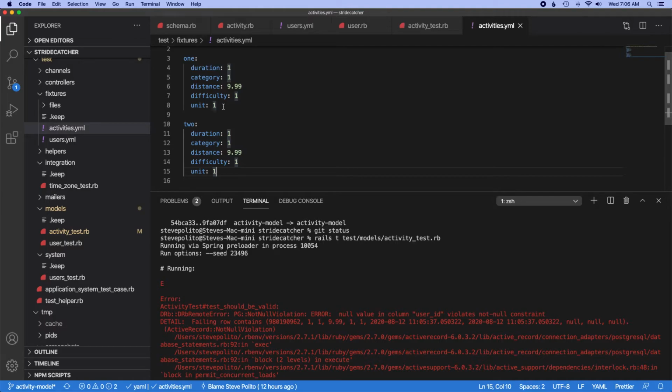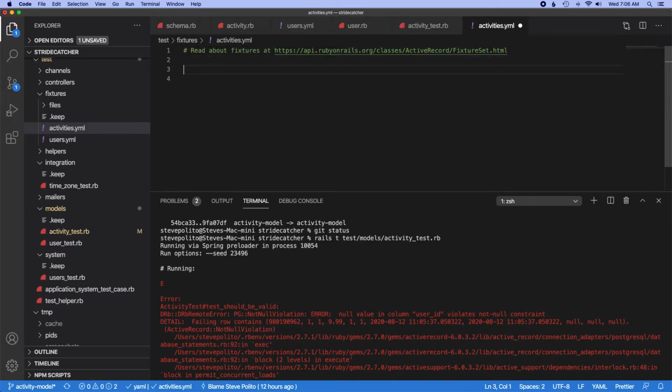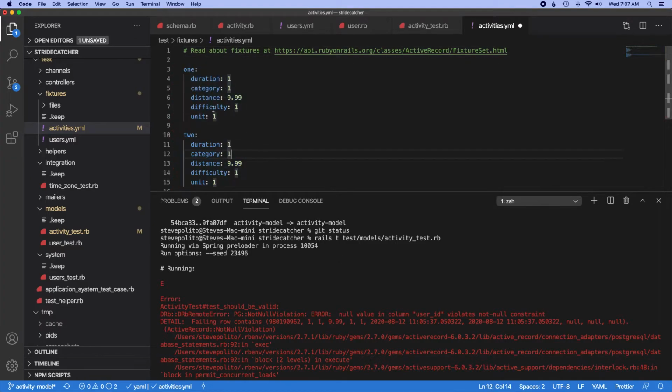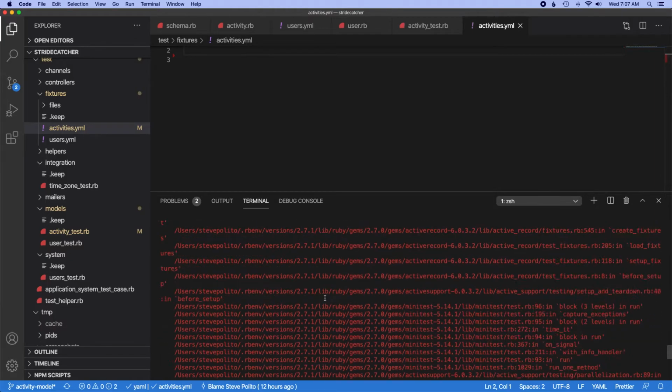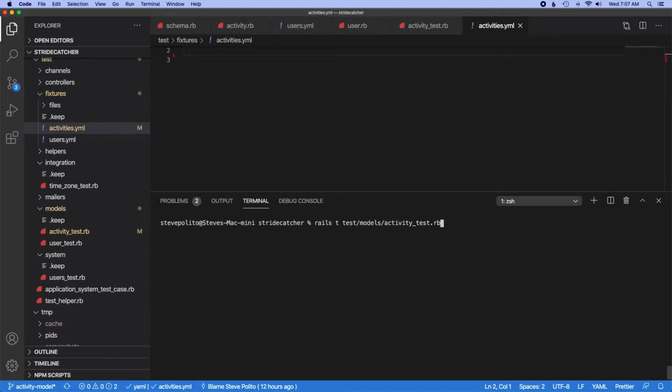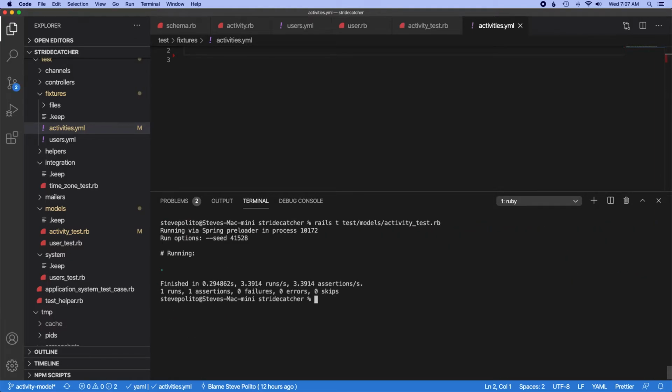So what I'm going to do here is, for now I'll just get rid of these because we don't need them quite yet, and I want to make these fixtures a little more useful. Like the names 1 and 2 aren't too helpful, and I still need to associate them with some users. So I'm just going to remove those for now, and that passes. So let's do a few more tests.